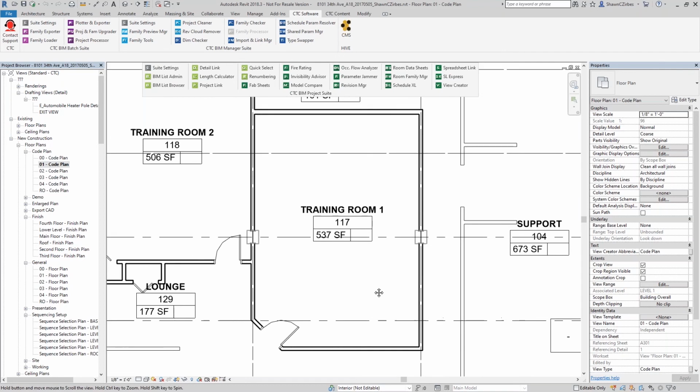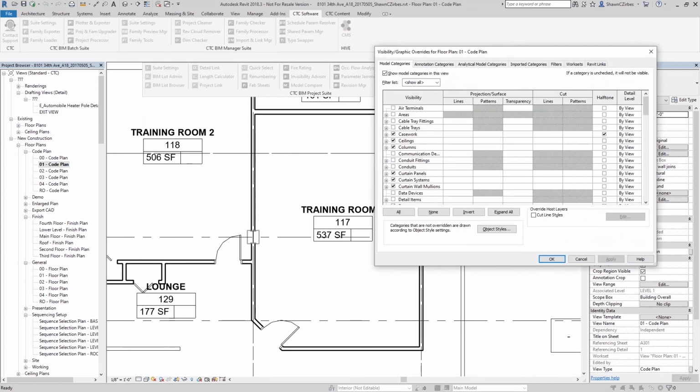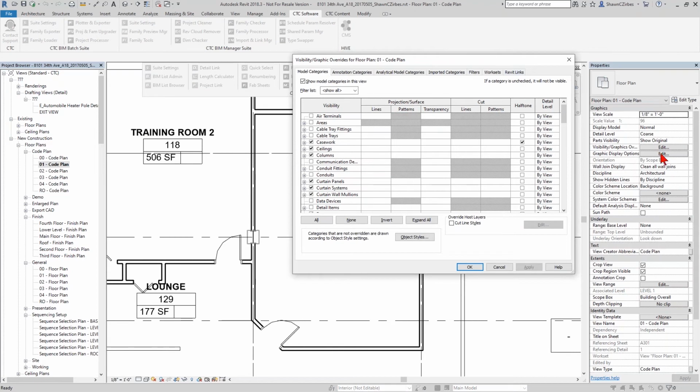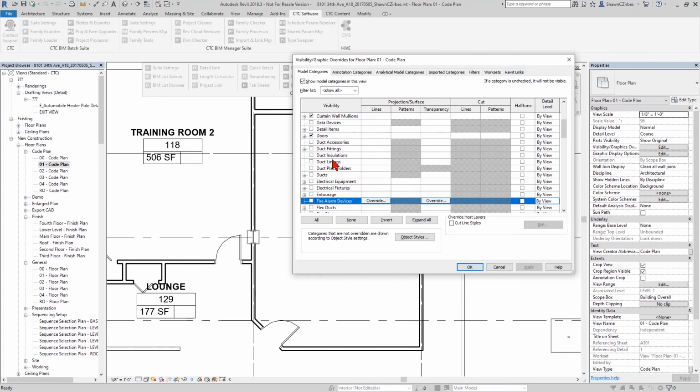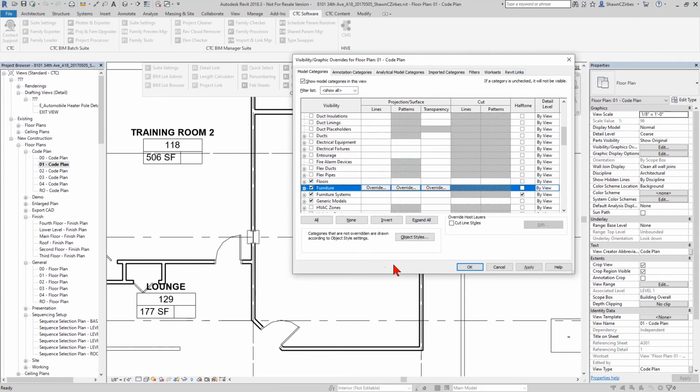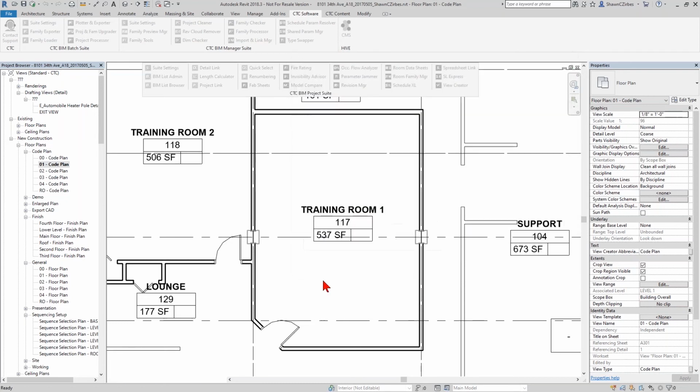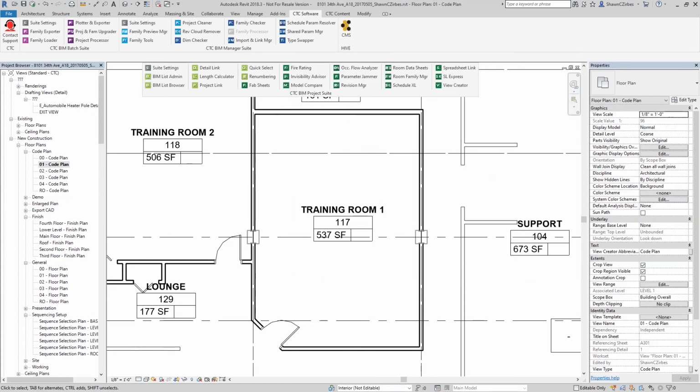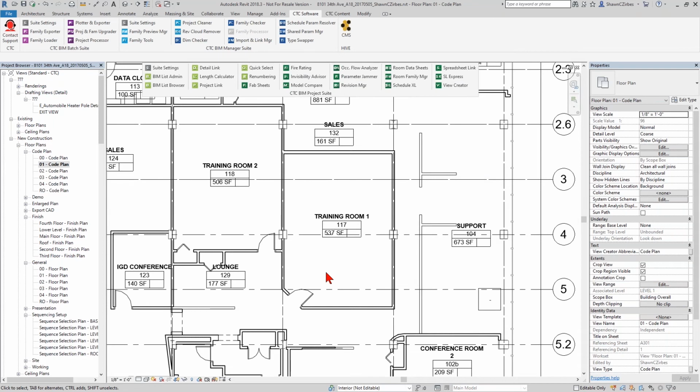Nothing super spectacular here. Visibility graphics, VV, VG on your keyboard, the button over there in the properties window, whatever, right? I'm going to go find furniture here and simply turn it on. Simple thing. Click OK. Furniture should show up. Except sometimes somebody's done something squirrely in their view or your view, and you don't know why this thing isn't showing up. Now you get to dig through 58 more reasons why that furniture might not show up.